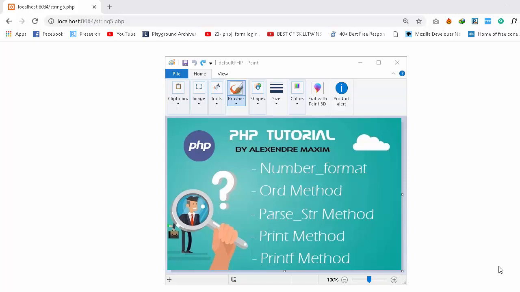Today we will continue our series about PHP. We will check the string methods. This is the fifth part. We will check the number_format, the ord, the parse_str, print, and printf methods. Let's start with the number_format method.